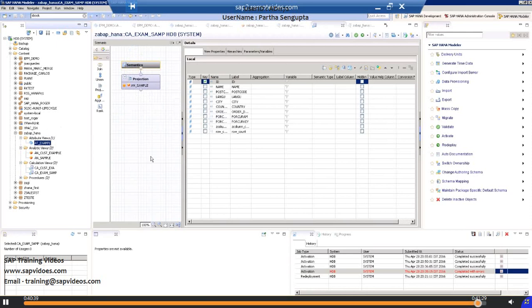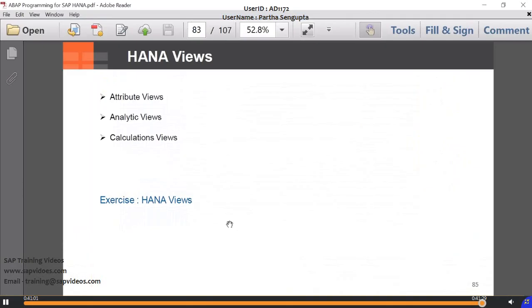HANA specific views like analytical, calculation and attribute views are used mainly for moving your data intensive logic into the database layer. That means to have your complex data modeling and implementation, you can do it using these HANA specific views. Now I'll move on to the next slides.